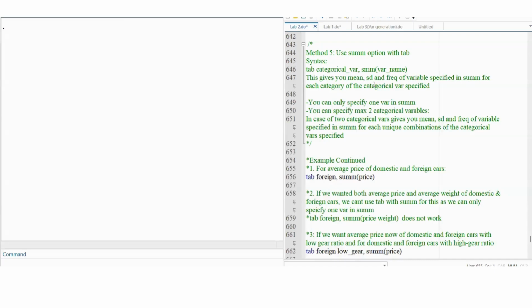We were looking at how we can find conditional summary statistics in Stata, and we looked at four methods before this. We started off with summarize with if. Then we talked about tabstat, method 3 was by sort with summarize, and method 4 was table. Now we're talking about how we can use tab with the summarize option.